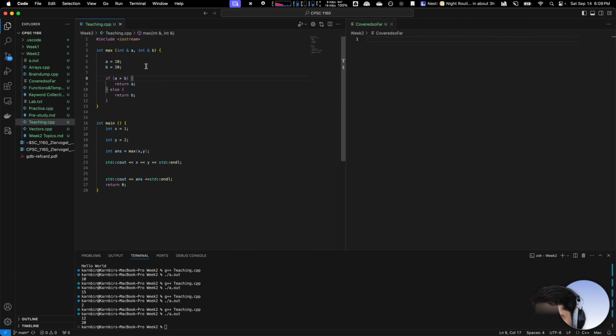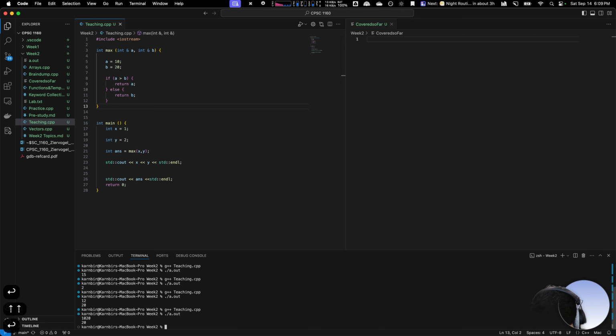So now, because I have the ampersands, I should see 10 and 20. So here I get 10 and 20. So basically this is actually modifying x. And this is modifying b. And this is done through the ampersands.